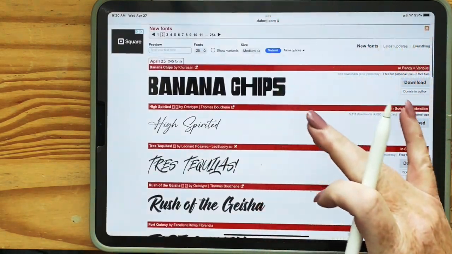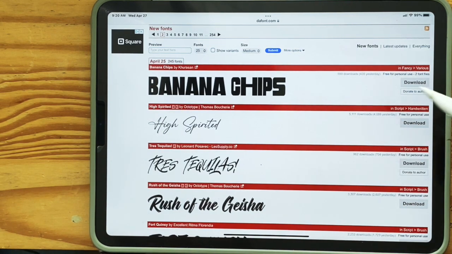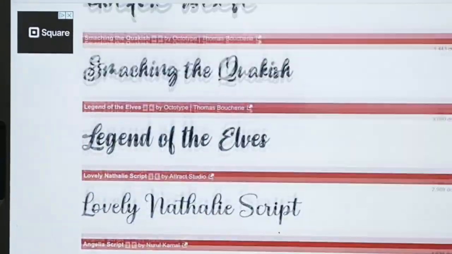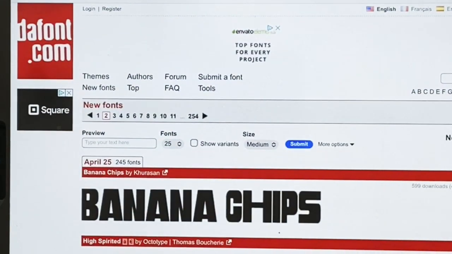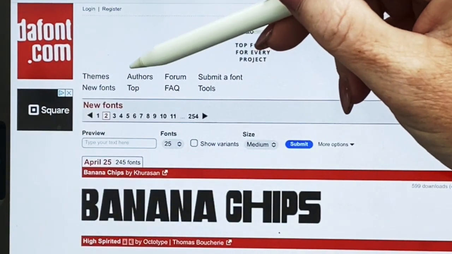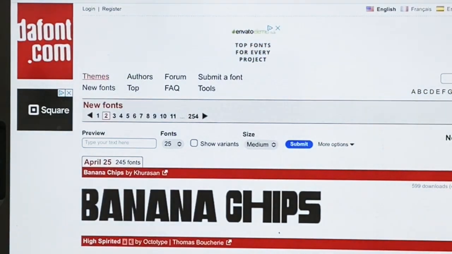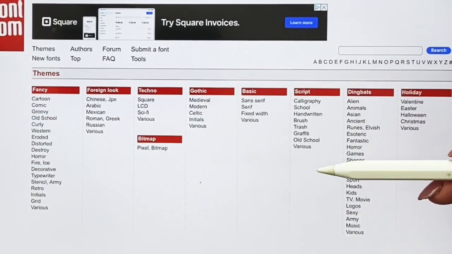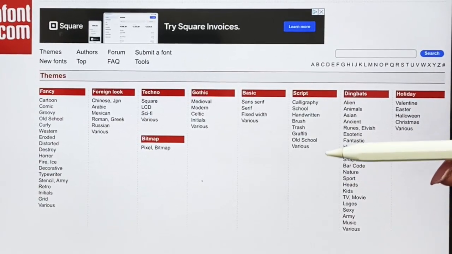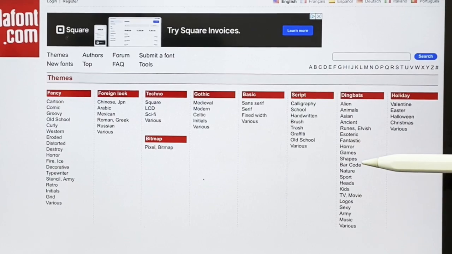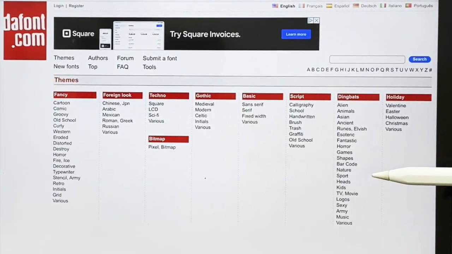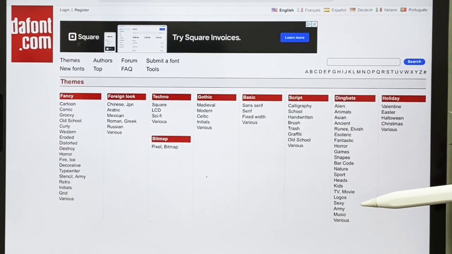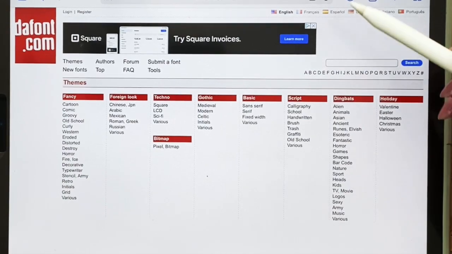The first fonts that you see are the newest added. You can search by, do I want script? Do I want handwriting? There are so many different ways that you can search for it. Top authors, the themes, that's what I was talking about here. I love the scripts. That is often something that I use. And then there are also the dingbats. So if you're looking for a specific thing there, you could definitely download the dingbats, and that would give you a lot of those things.